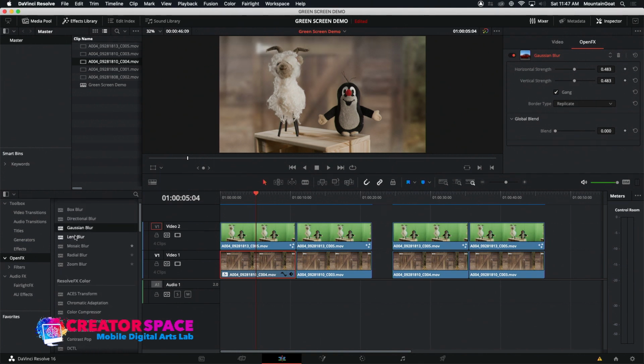There's a radial, mosaic, lens blur, so that can be used as well. I like the Gaussian one. It just creates kind of a nice overall even blur effect, right? So that's a really cool effect.